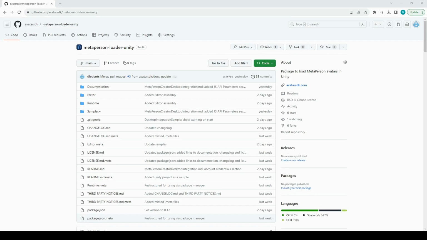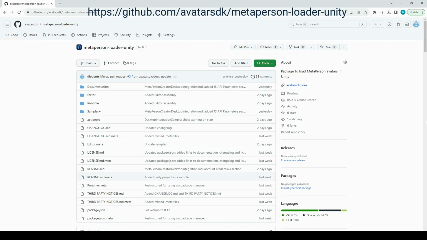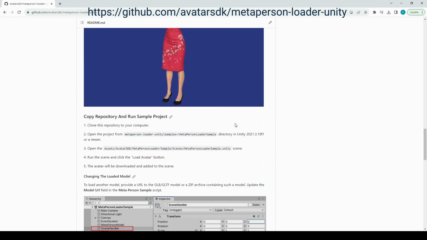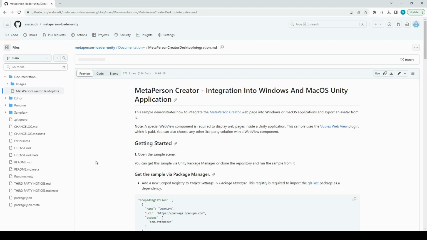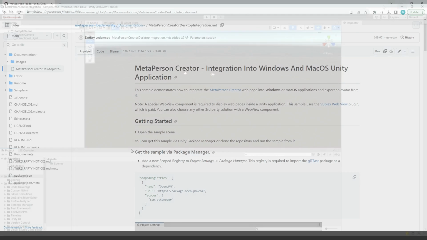This tutorial shows how to integrate the MetaPerson avatars into a Unity project. Let us start by opening the official GitHub repository with the MetaPerson loader package. Scroll down to the bottom of the page. Find the Windows and macOS sample and click on it. This page contains the detailed steps on how to run the sample.